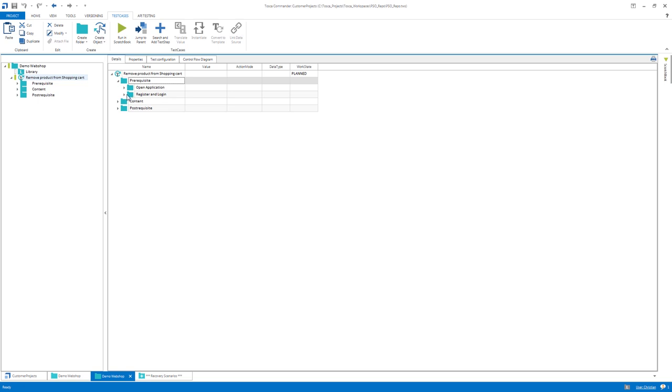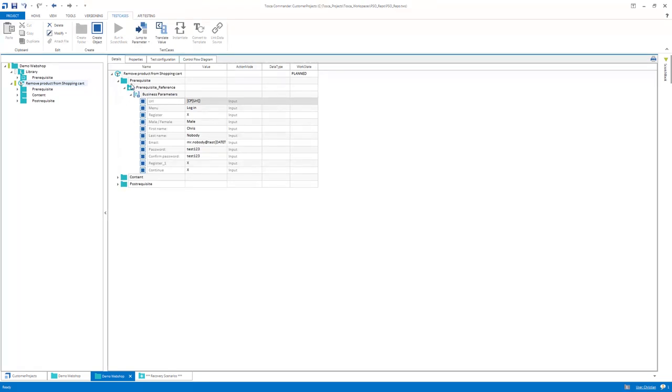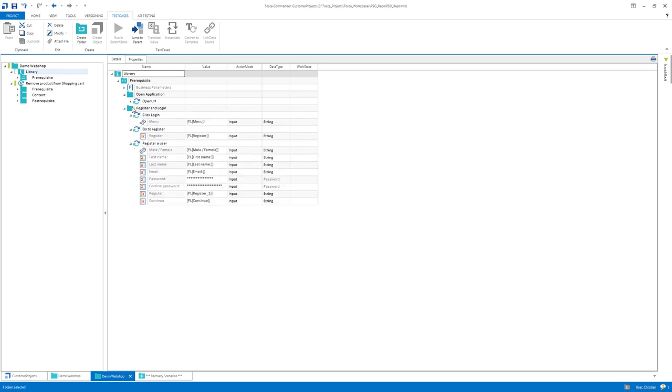So with an easy click here on this button, create reusable test step block parameters, it will automatically create a reusable test step block for those steps. Fill it with the reusable test step block parameters that you used in your application, and you have a reusable test step block automatically created with all the data that you need.